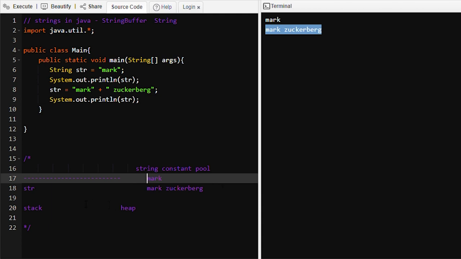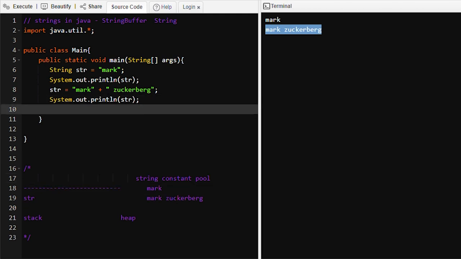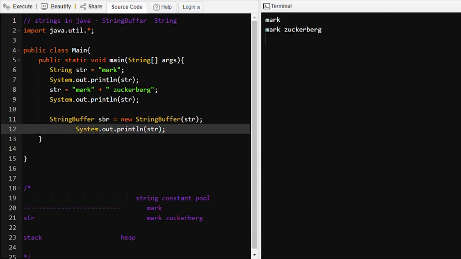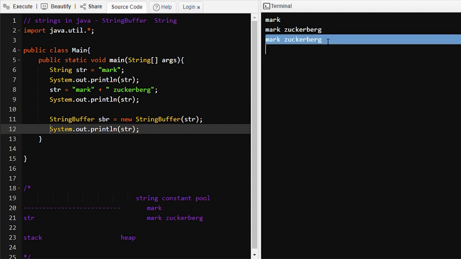Now str is pointing to Mark Zuckerberg, and suppose we want to assign this Mark Zuckerberg value into the string buffer object, so we can create a string buffer, then we can pass our string str to the string buffer object. Now I'm printing the value of the sbr string buffer object. Okay, let me run this program and see the output. So see, Mark Zuckerberg is printed.